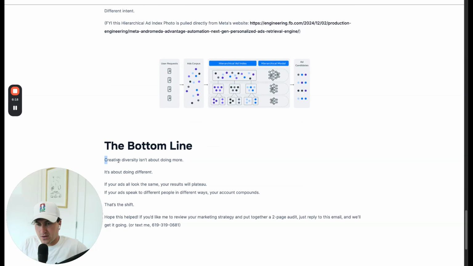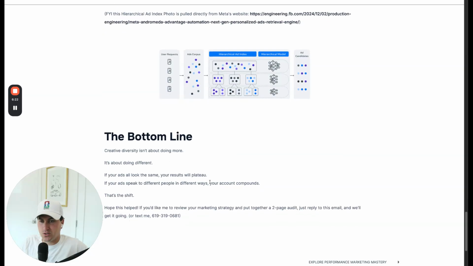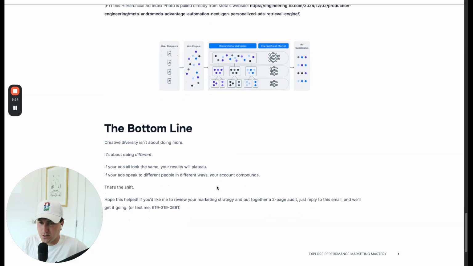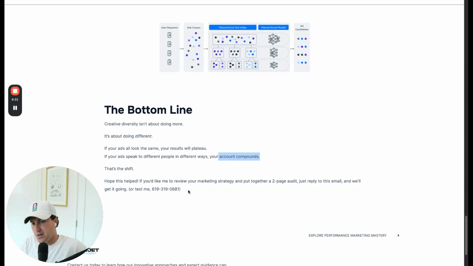So creative diversity isn't about doing more. It's about doing different. If your ads look the same, they'll plateau. If they speak to different people in different ways, it compounds, right? That's the shift.